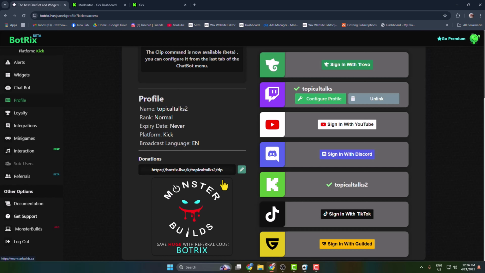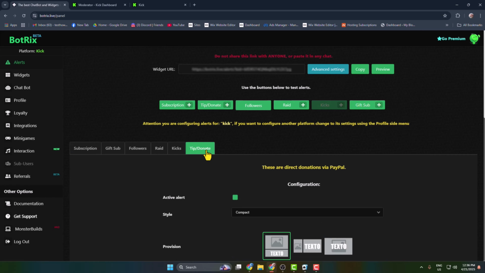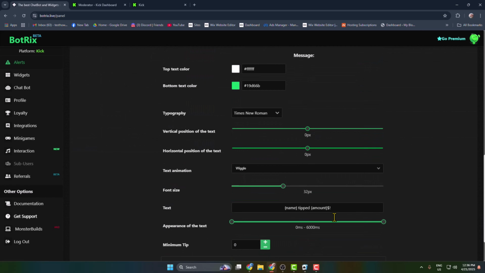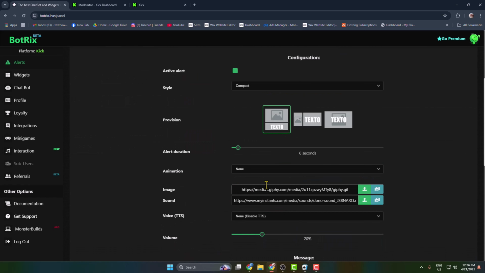After that, your PayPal account will be connected with this Botrix donation, and then go to alerts. In here, select tip donate, and now you can go ahead and customize your donation settings from here. And that's how we can set up donation for our Kick.